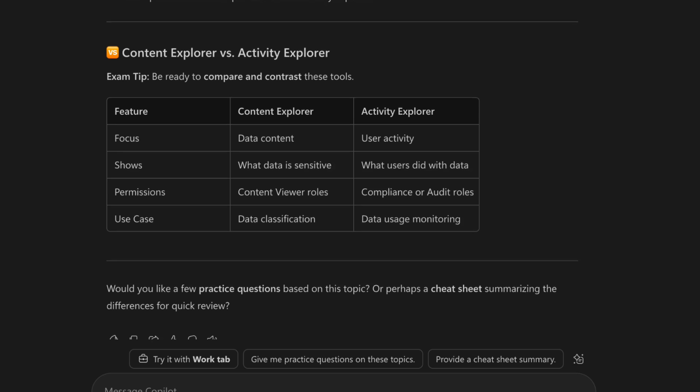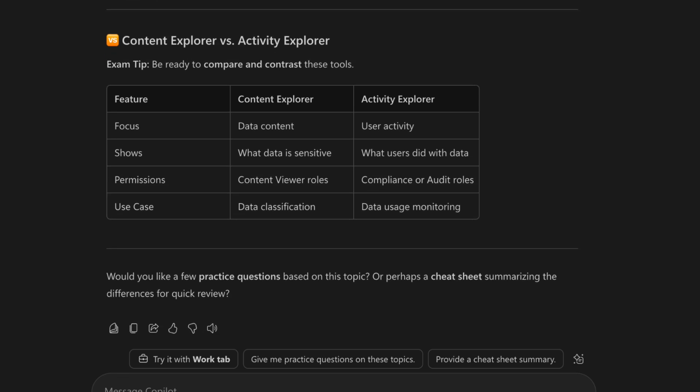Here's a helpful table on Content Explorer versus Activity Explorer, which I will not read out. I will let you read that yourself and screenshot it if you wish, but be ready to compare and contrast these tools. Content and Activity Explorer are your eyes on the data. They help you validate, monitor, and improve your classification strategy.